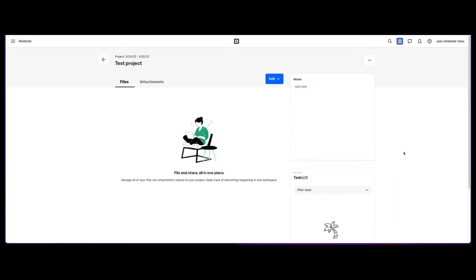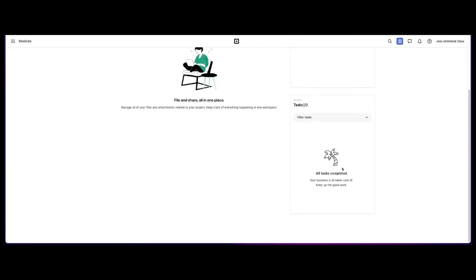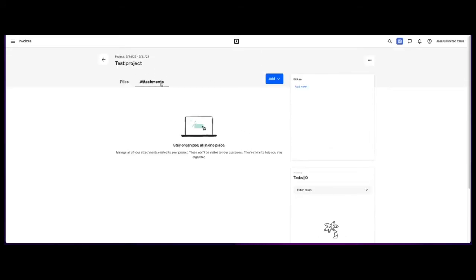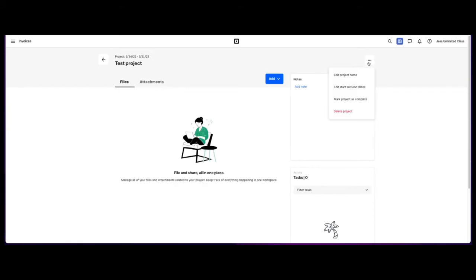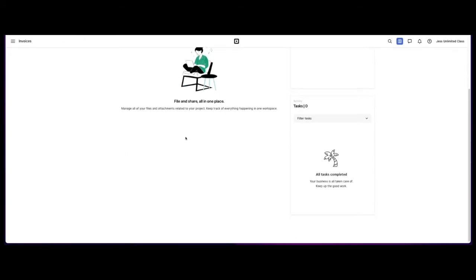From here, that project dashboard opens up and you're able to attach files, any existing estimates, contracts, invoices, recurring series invoices, add notes, and even add in tasks for this particular test project. Your attachments will be shown here, your files will be shown there, and on your right-hand side, you can edit the project name, edit start and end dates, and mark the project as complete. So that is the management of the projects.